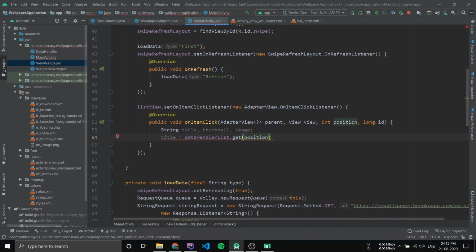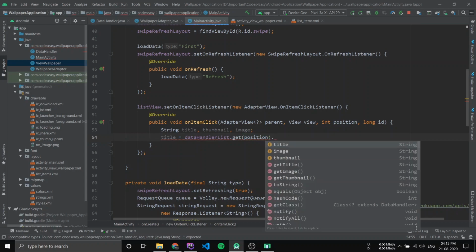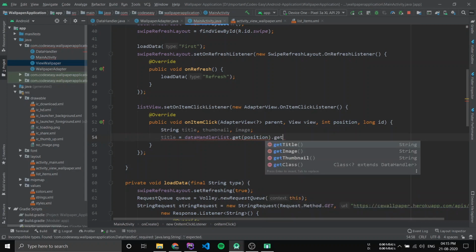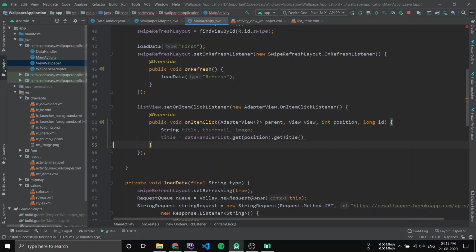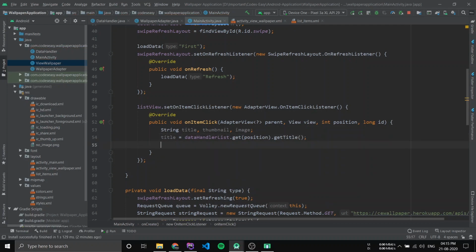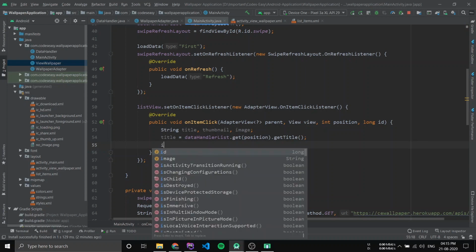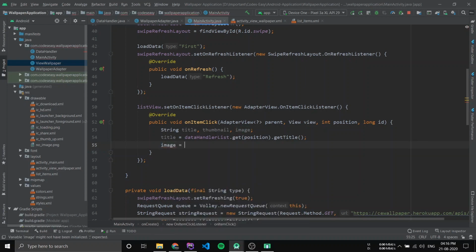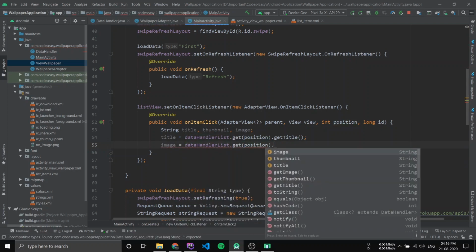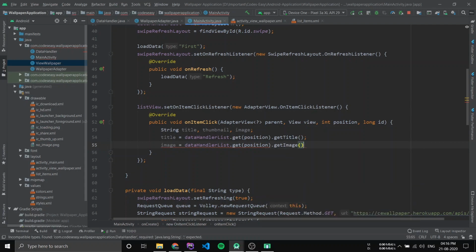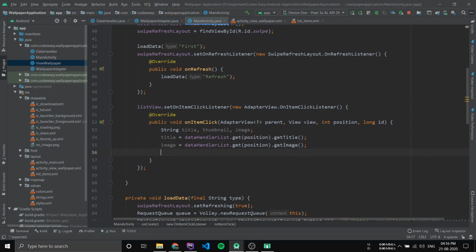Then here we have to get the data of title from the dataHandlerList.get, pass the position, and .getTitle. Then we have to get the image equal to dataHandler.get of position and .getImage. That's all. Now we have to create an intent.